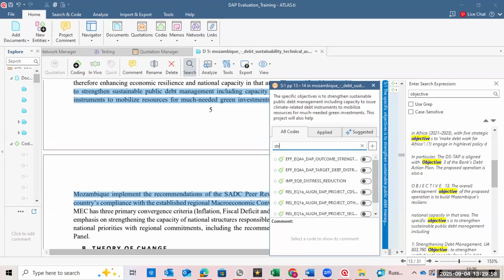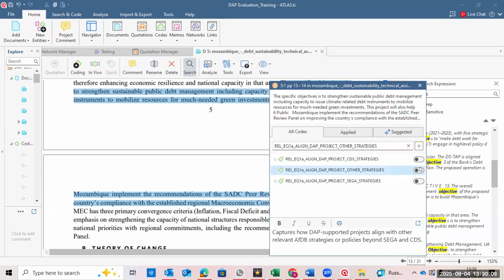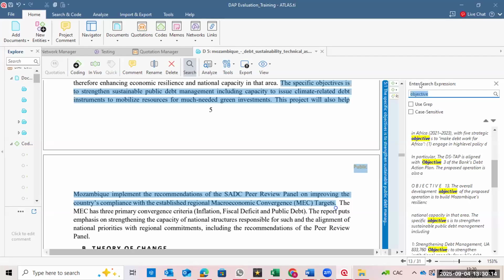We're supposed to be able to get other strategies here if I search it. You see, from there you can pick it like this. Is this what you were talking about? Yes, that's what I was talking about. Okay, then we can do this SADC one.